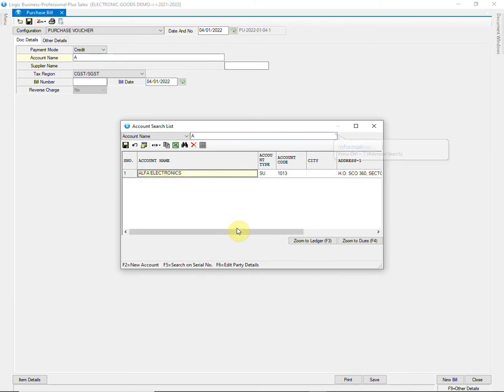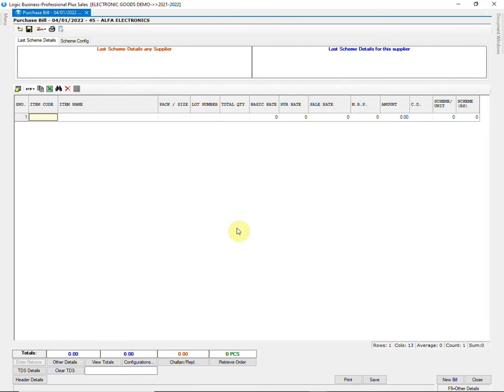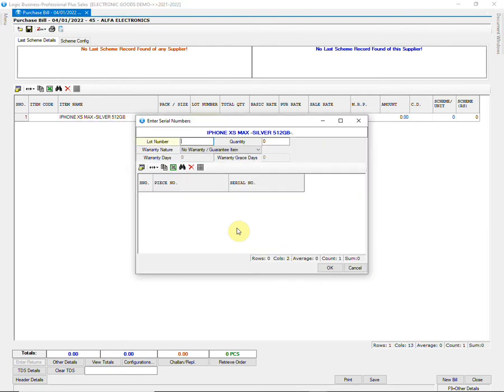Enter the supplier name, bill number and bill date. Then, enter the item name. A window will appear, where we will enter the lot number and quantity of the item. As we enter the quantity, 4 rows have been created where we have to enter the serial numbers of the items.